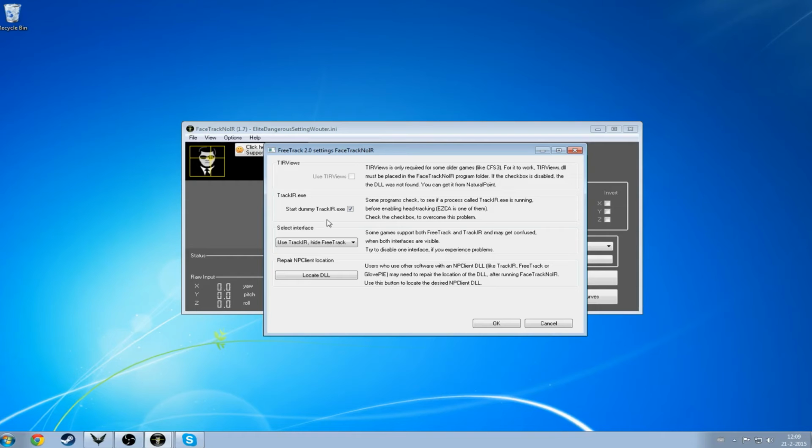I've heard some people say that I have everything set up, but for some reason Elite Dangerous isn't picking up the fact that I'm using it. That may just be because your engine is disabled. I'll go into that later. Any other reason, I don't know. It may be something to do with this TrackIR not being found.